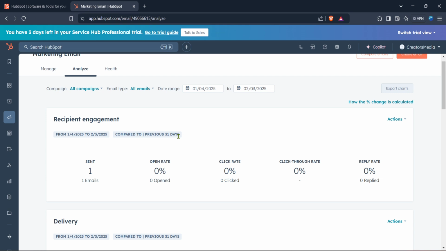And there you have it. By following these steps, you can effortlessly access and analyze the adjusted open rate for your HubSpot marketing emails. Always remember, continual optimization and analysis are key to improving your email marketing strategy.